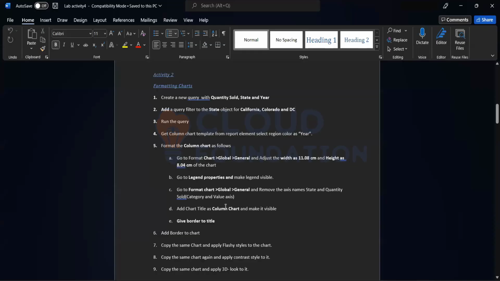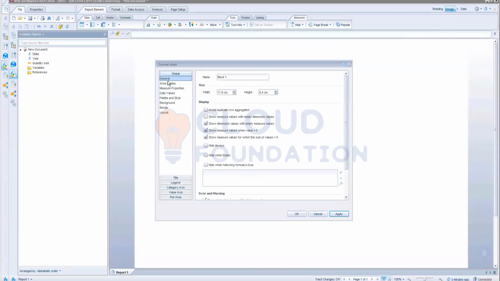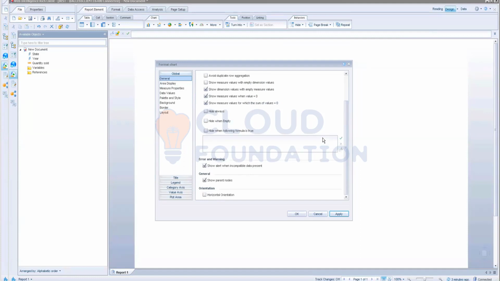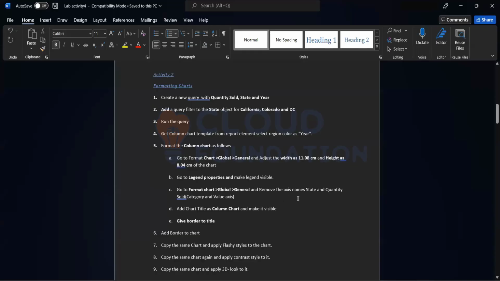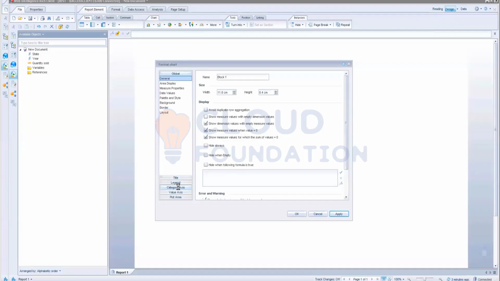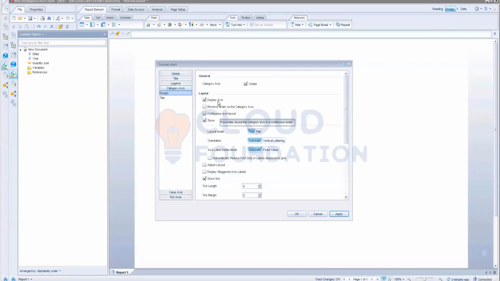And go to format chart, global, general, remove the axis names, state and quantity sold. Category axis, display axis.